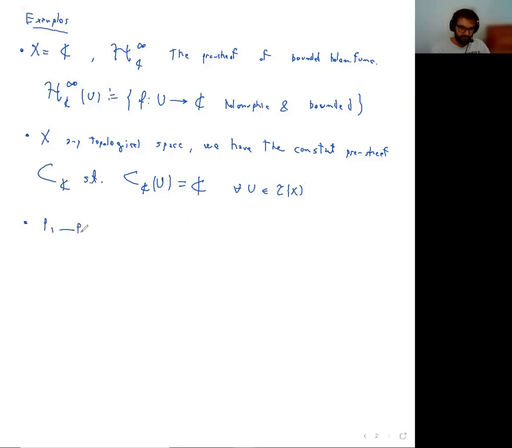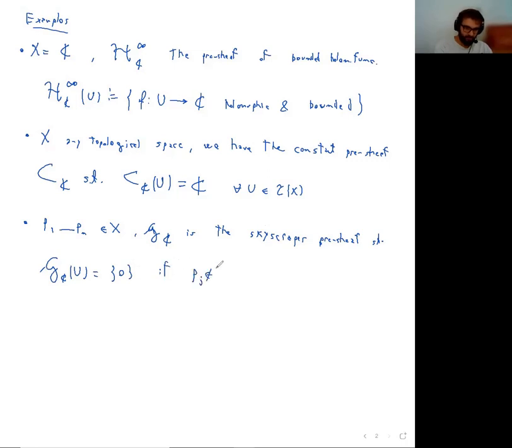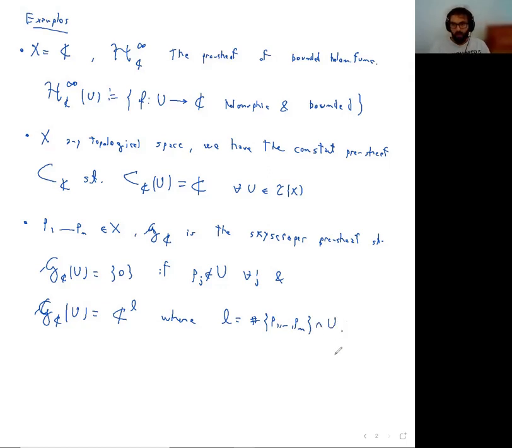Then if we take some points P1, ..., Pn in X, G C is, so this is a cursive G, the skyscraper presheaf, such that G C of U is just 0 if Pj is not in U for all j, and G C of U is C to the l, where l is just the cardinality of {P1, ..., Pn} intersected with U. So basically, over these points, you have a copy of C, but everywhere else, you just have nothing. Okay, in some sense.